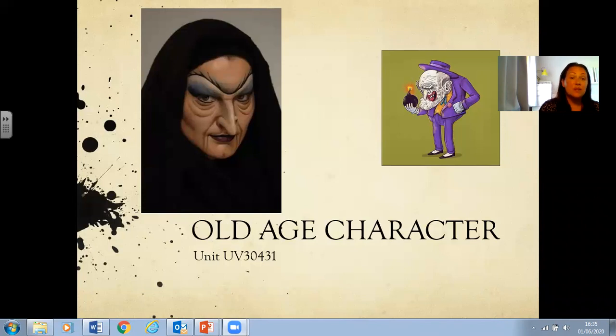So the best way to do that, I thought, is to combine and create an old age fantasy character. So we have stuff like witches, wizards, you can even do like maybe a goblin or something. You know, the world's your oyster as long as the research is key. So this PowerPoint's really going to support you through this particular assessment and hopefully through the unit assignment as well, in case that hasn't been completed yet.